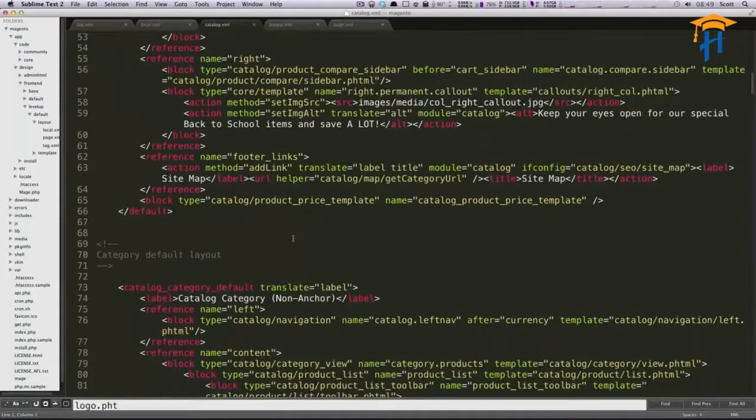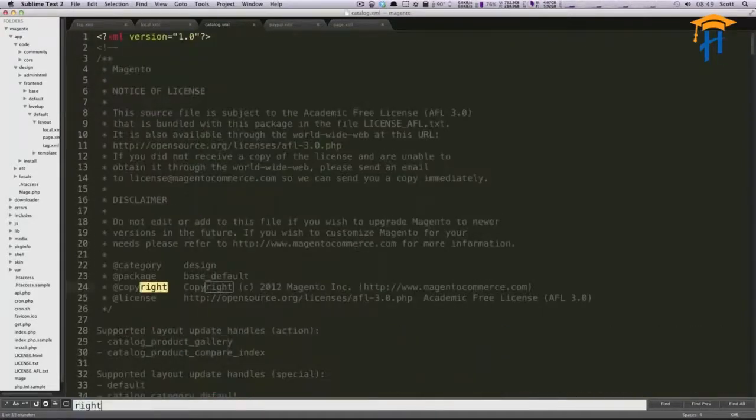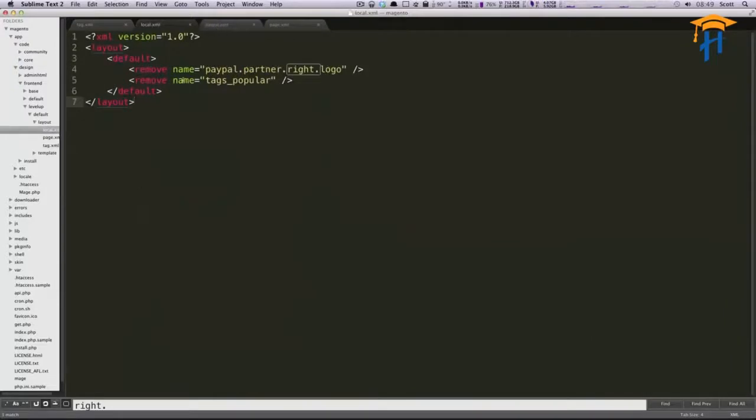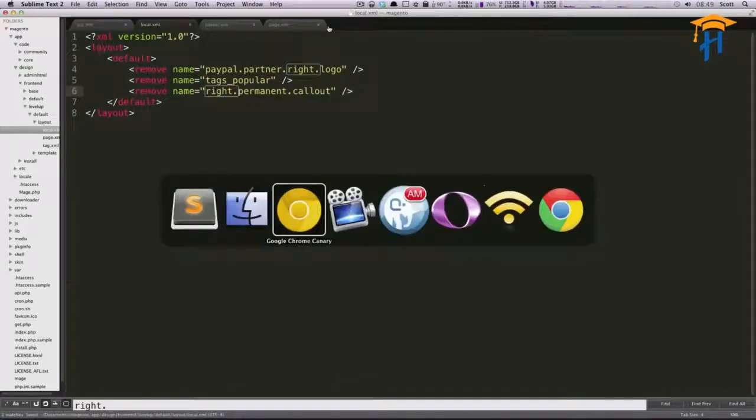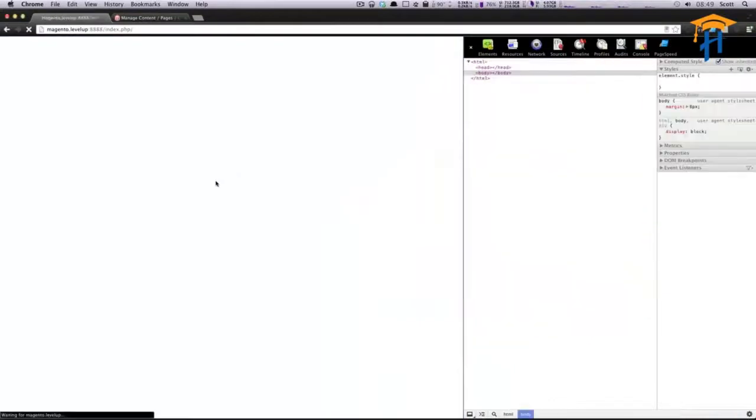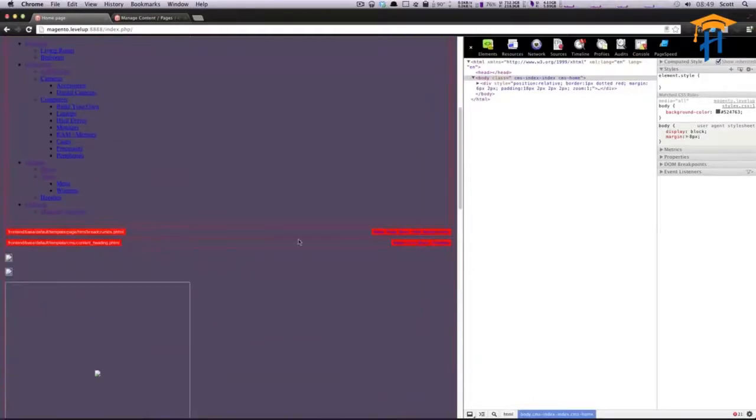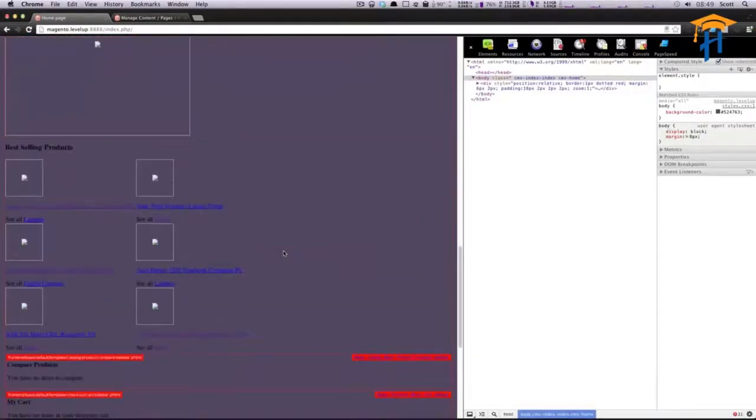So let's scroll down here. I'm going to look for write permanent callout. This is the block we want. And these are sort of a pain. I don't know why they're different. Let's go to here, remove name, and then our name, our write callout, save it, come back here. My page crashed for some reason. Okay, cool, we're back. I've refreshed, and our right column callout is nowhere to be found.